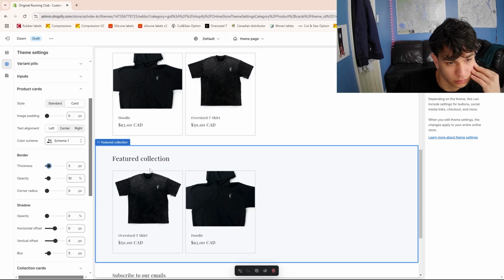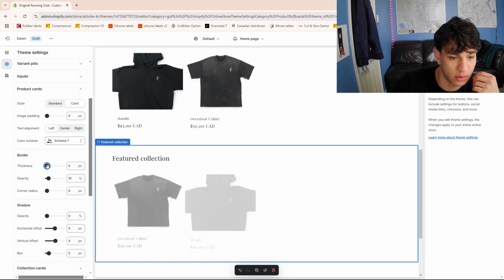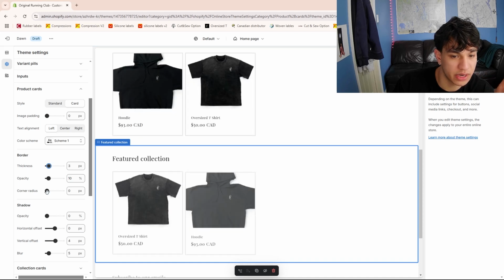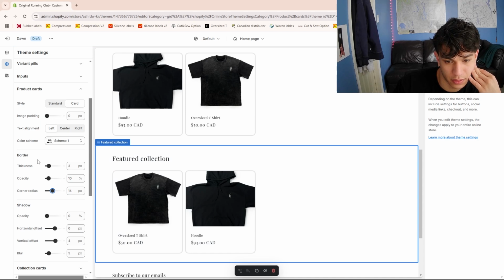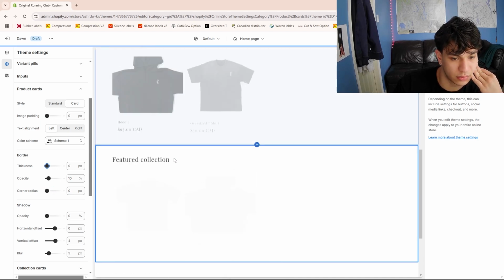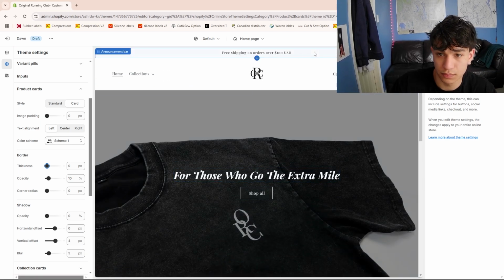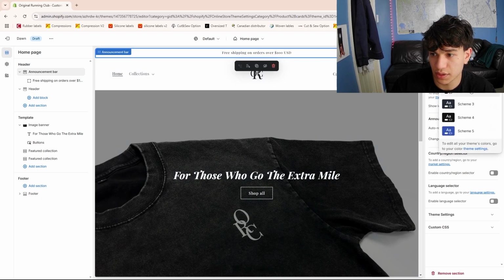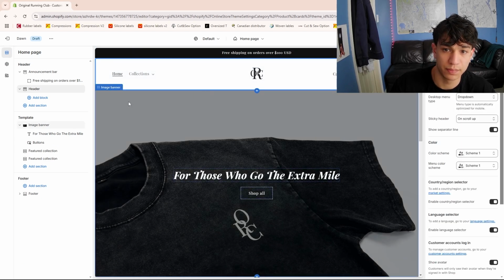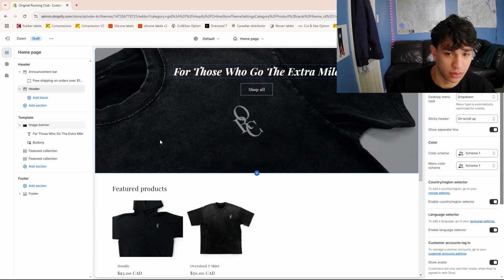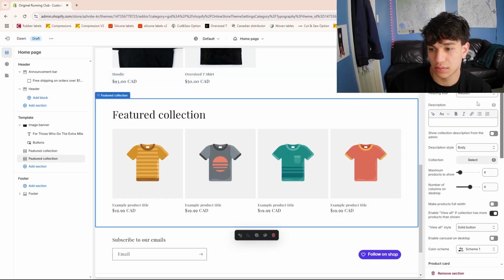You can make it standard or card, and then you can add a border if you'd like. I personally don't want a border on mine, but corner radius would mean the rounding of the corners, obviously. But it's not something I really touch. I like to keep it empty. It's just a cleaner look in my eyes. Oh yeah, I think for the announcement, I like to have a different scheme on it. Just change up the colorway. I'll get into that in a second.